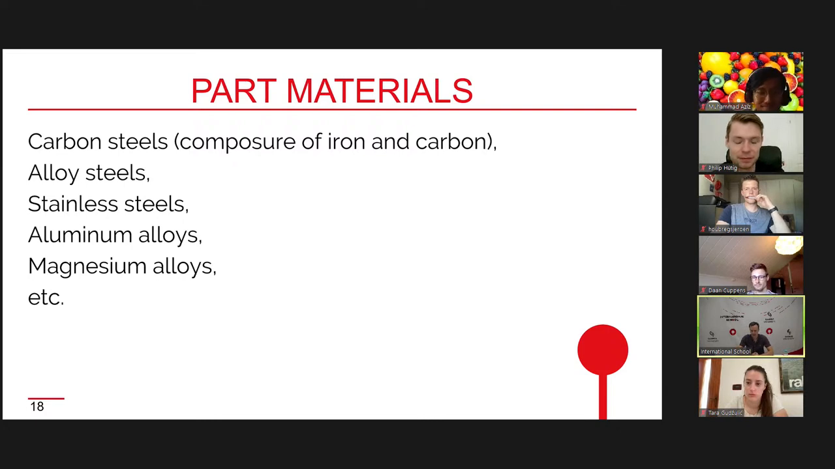Okay, so let's discuss some part materials. In other words, when we make some part, when we design some part, we usually understand the material of this part. Because if we make some design and we do not know the material that should be used for this part, some problems can be encountered. Why? Because every material has its strengths.